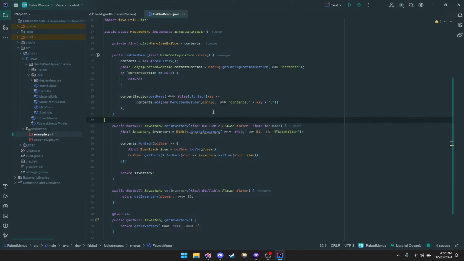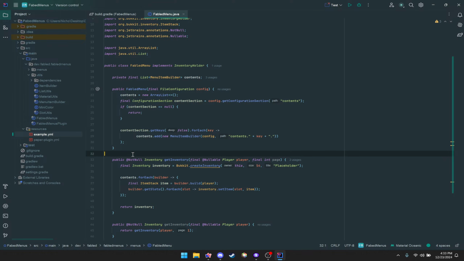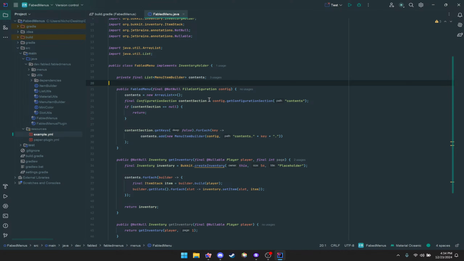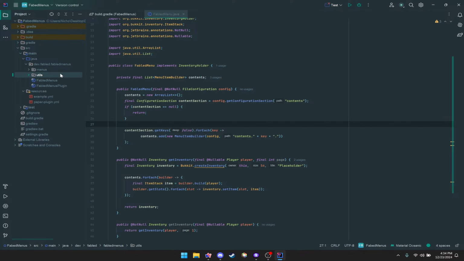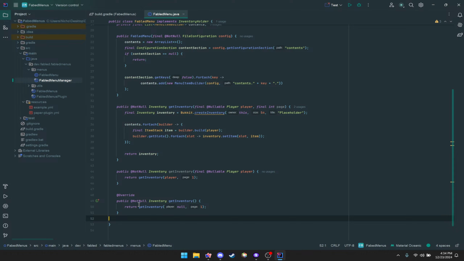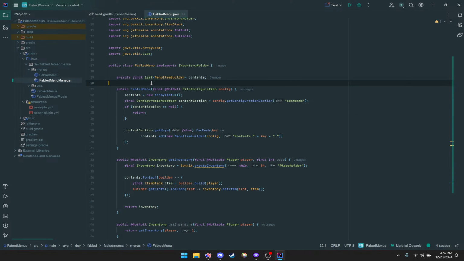Same thing there. All right. And we're not storing the config as a variable up here because I don't think we're going to have a reload method for these menus. When you reload, you're just going to clear out the menu map in the menu manager, and you're going to just recreate them from the files or whatever else. Yeah, that'll do it.